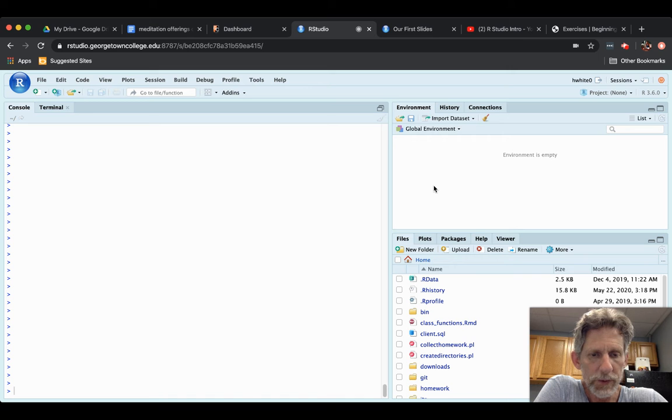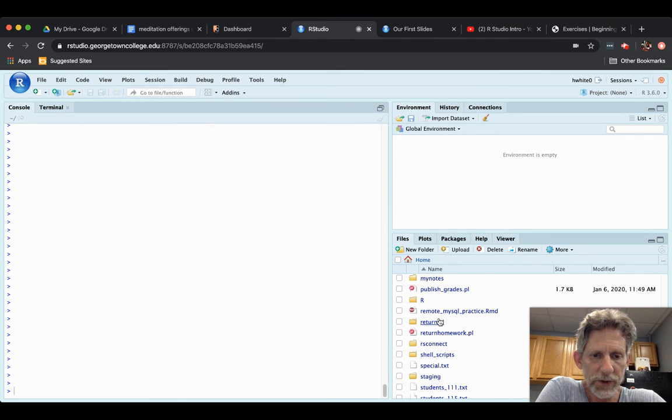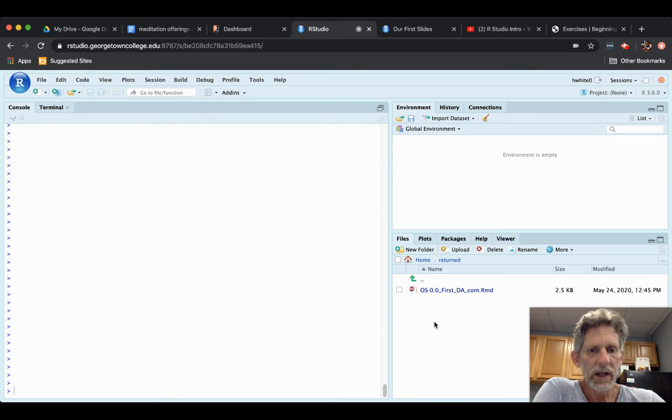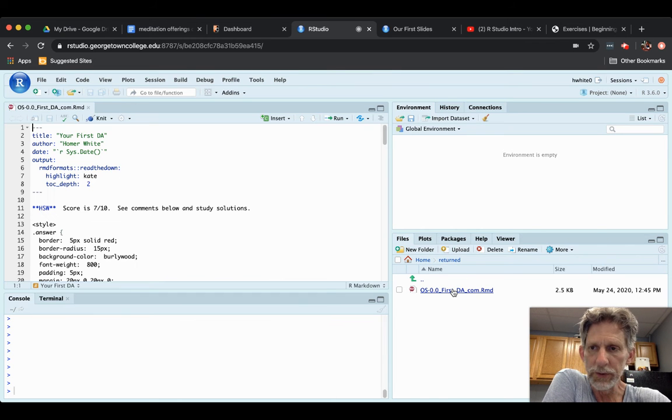Okay, now to that DA. Assuming you're looking in your home directory, you want to look for your returned folder. Click on the blue name returned. And inside of it, you see OS 0.0 first DA underscore COM. COM stands for comments. So this is a copy that has been returned to you by an automated script that I use, where I've written in comments for you and also your score. So click on it to open, and it'll show up in the upper left-hand corner in your editor pane.